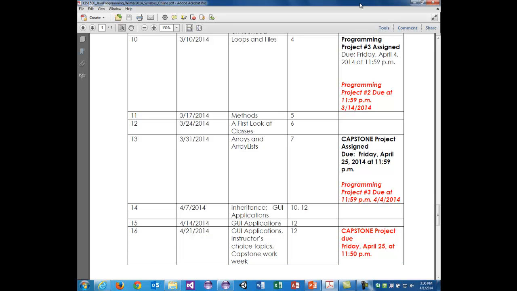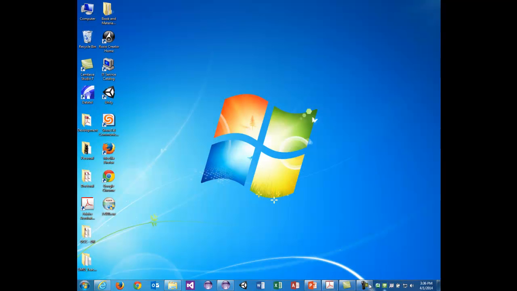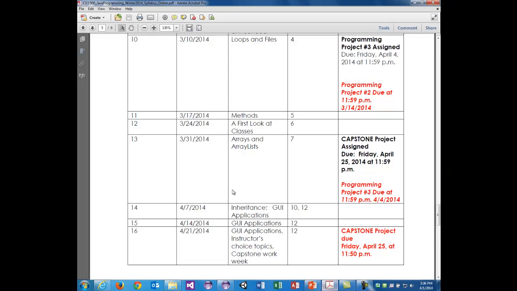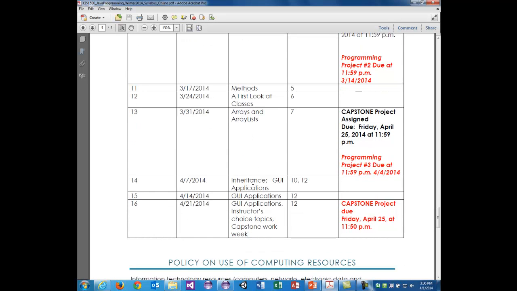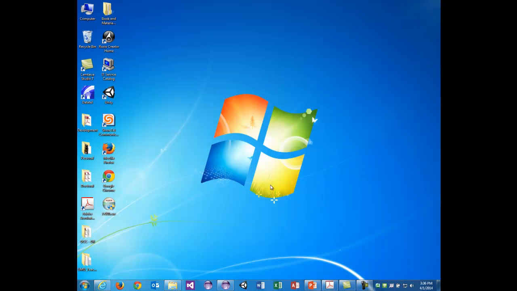So we're getting closer to the end of the semester. We've only got a couple weeks left. We got this week, then 1, 2, 3 weeks, and then we're done. So it's been quite an interesting semester so far. Almost completed, and then you can go on to Java 2 if that's in the cards for you.